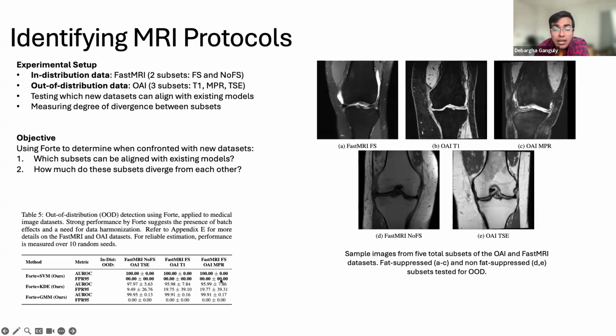So not only do we have a technique that works well at the benchmarks, but also works even on medical data that it's completely unfamiliar with.